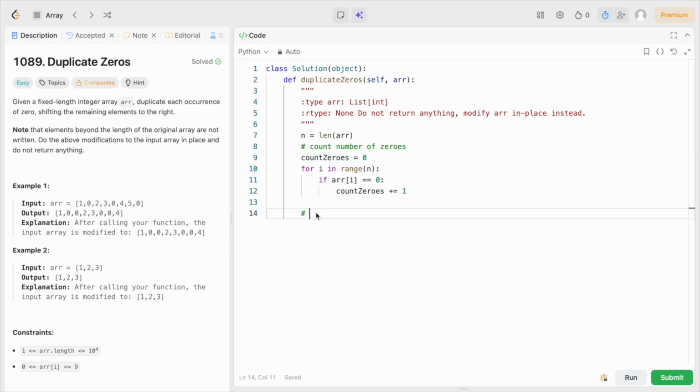So the imaginary complete array length should be length of the array so far plus the number of zeros. So if the length is suppose 2 and there is 1 0, so after duplicating it there will be 3 length, that is 2 plus 1 for the duplicate. So here the imaginary length is current array length plus number of zeros. Imaginary length is a variable here, plus count zeros.